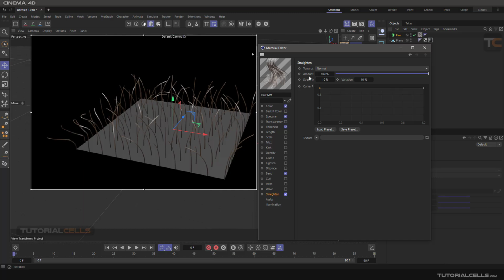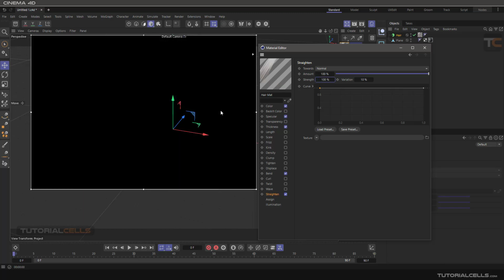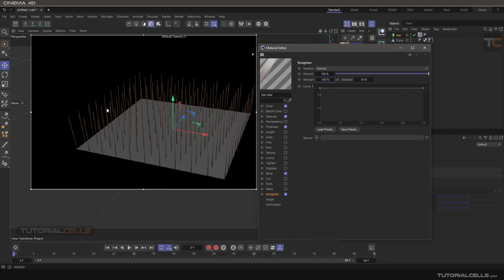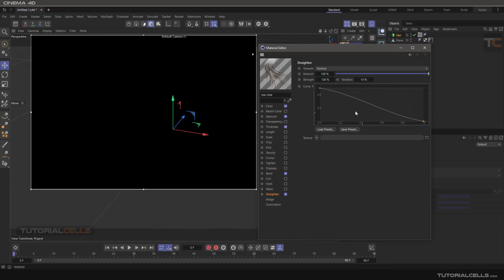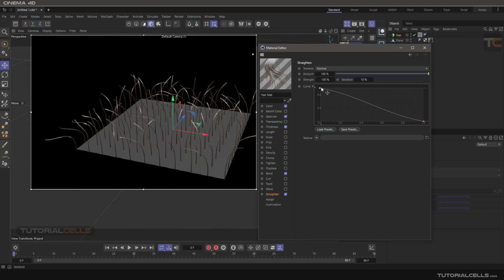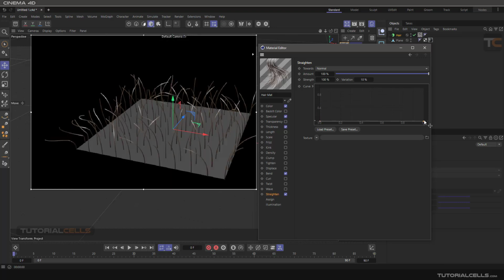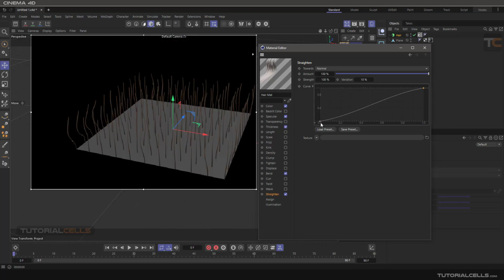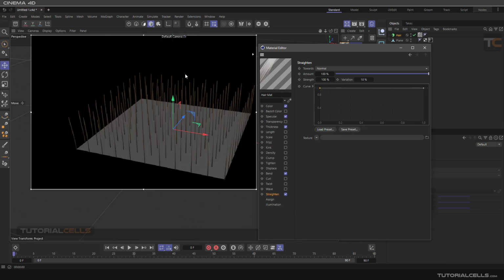If you activate the straighten power at 100%, you can see it's trying to straighten all of this from the root. You can control from the root going 100% to the tip. For example, I just want to straighten just roots, not tip, or vice versa: 0% at the root and 100% at the tip. You can control this, but the default is 100%, which straightens all the hair with a strength of 100%.